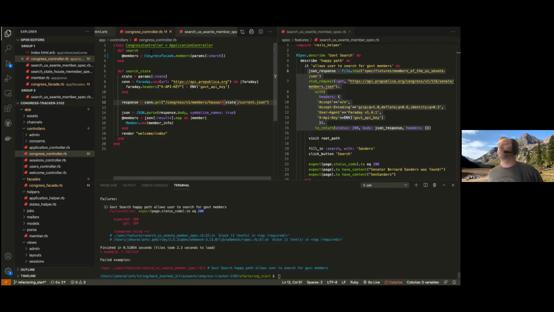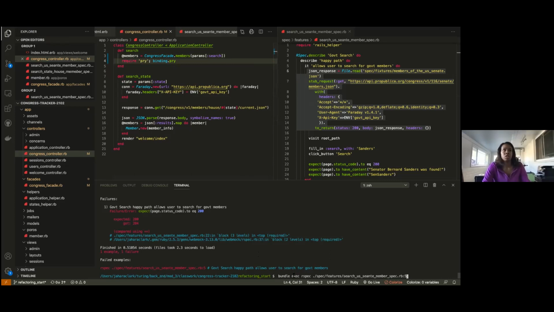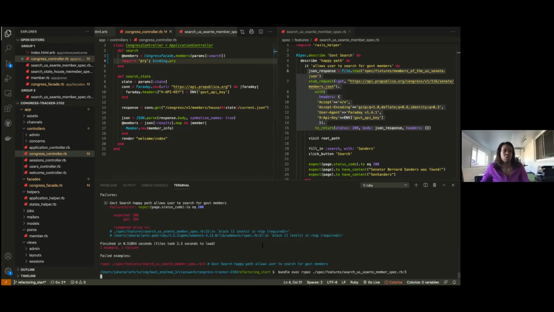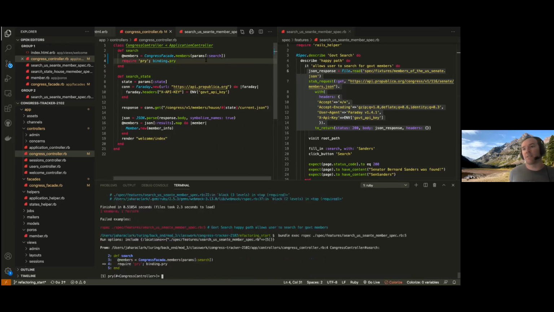So this is nice that we have this at members. And what I would do here is probably pry in and look at what at members looks like at that point, just to see what's happening there. Should those params be search or state? Depends what we called our form on the other side. So let's look at what param search is.